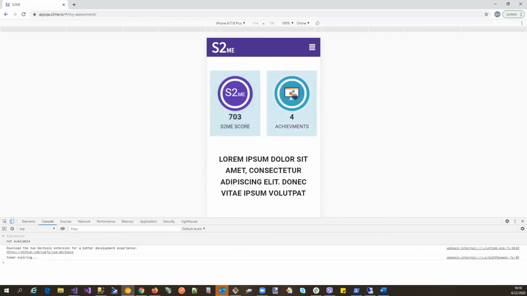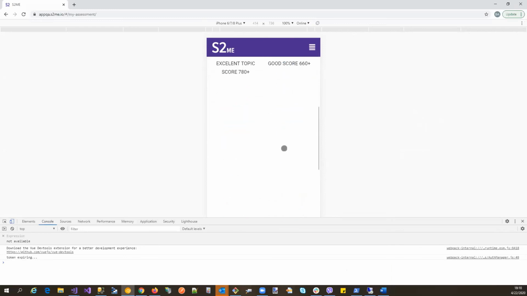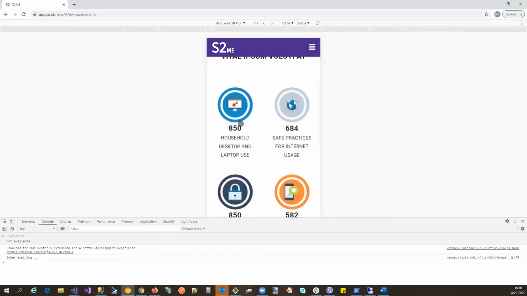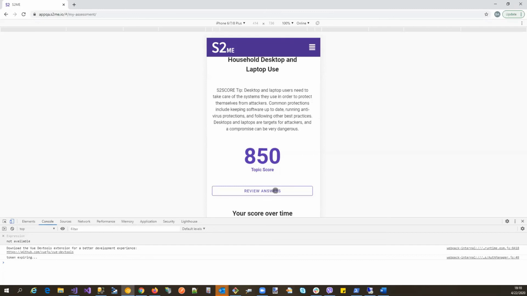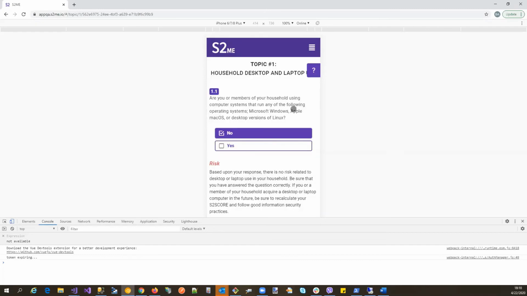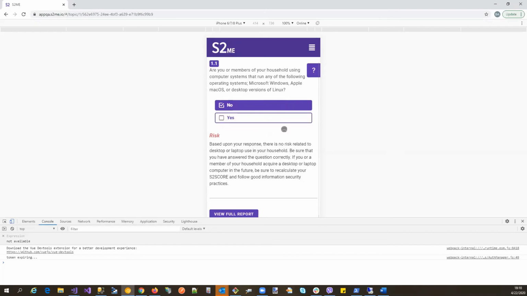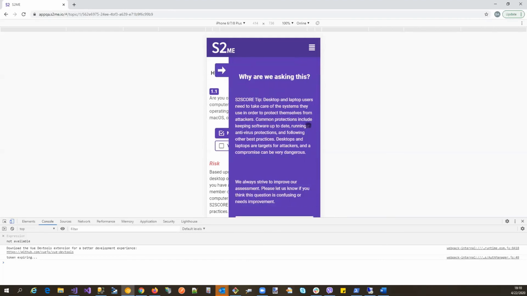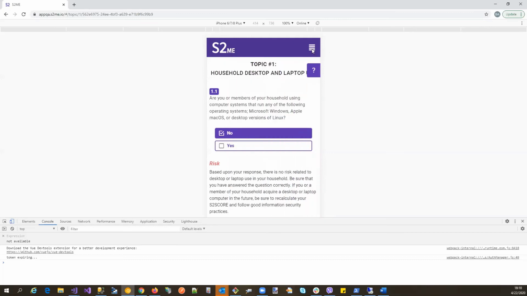If we click on the achievements, we will see the right sidebar as a pop-up with a button for closing it. And let me now open the questions. That is the question screen. We also have an informational sidebar.